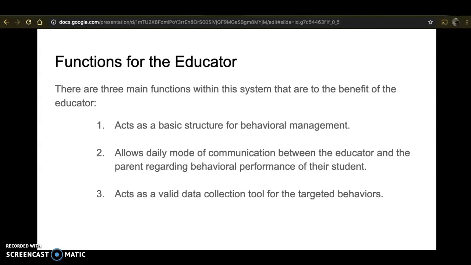Next, there are 3 main functions for the system that benefit the educator itself. It acts as a basic structure for your behavioral management, so it gives you that kind of fallback. It gives you the overall program for you to use and fall back on, and that is always comforting to know that it exists.